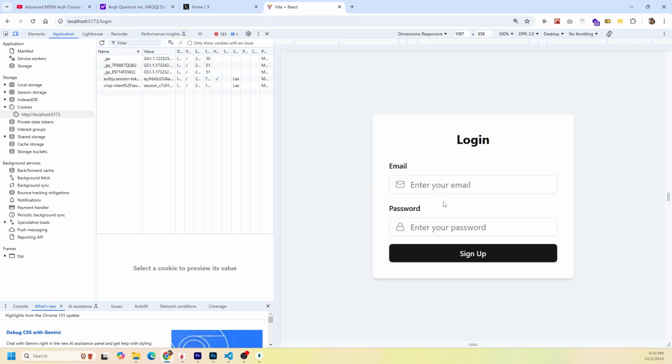we are redirected to the login. So that is how you can protect routes by checking the authentication with our endpoint we created in the server and then implementing it onto the client side.